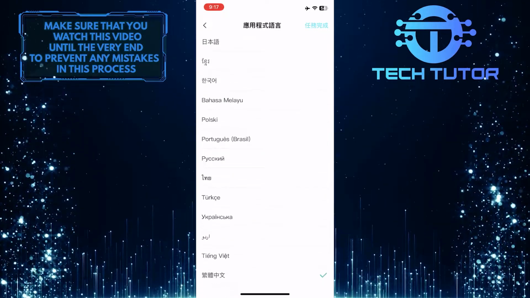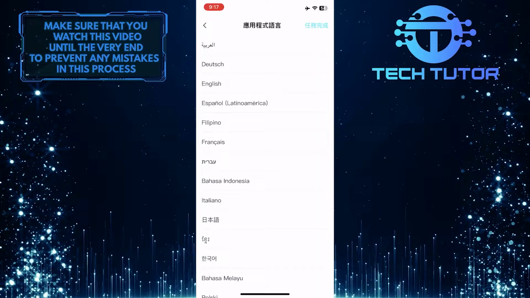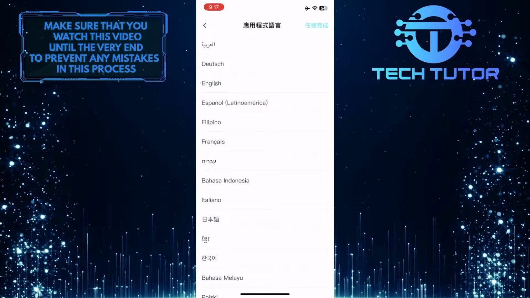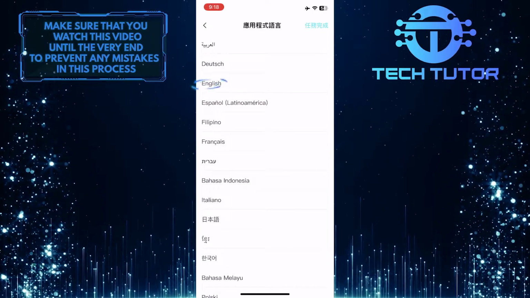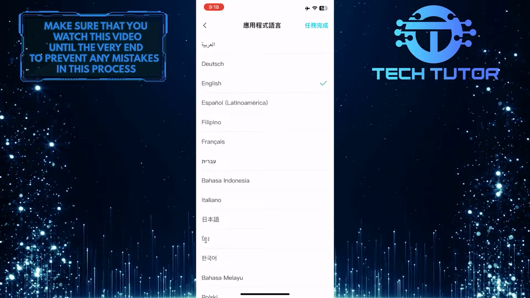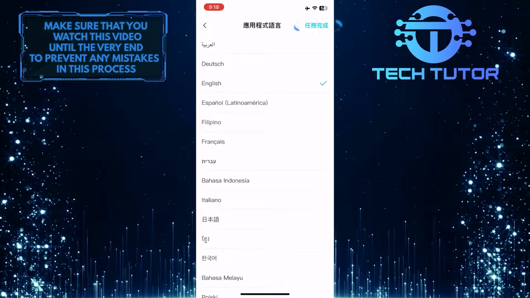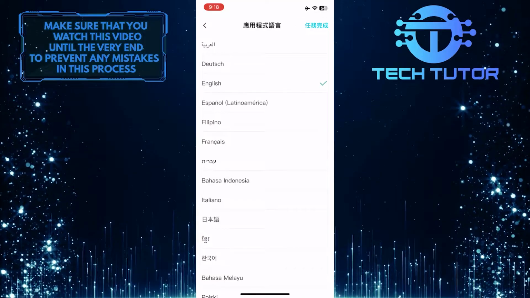Simply scroll down this list, tap, and select your desired language. I'm going to select the English language. Once you've done that, tap on the button at the top right to confirm and save changes.